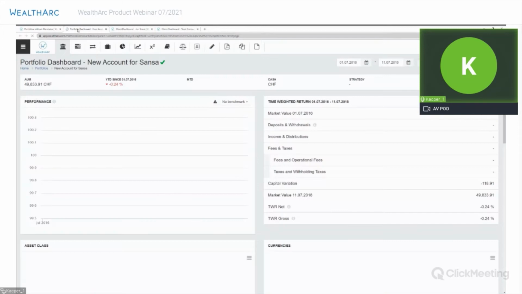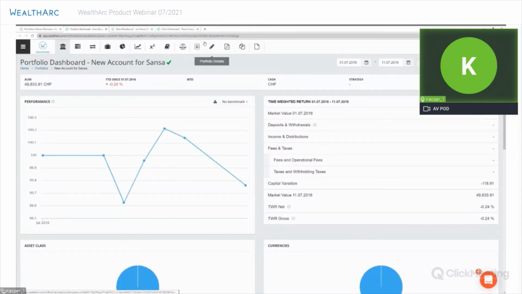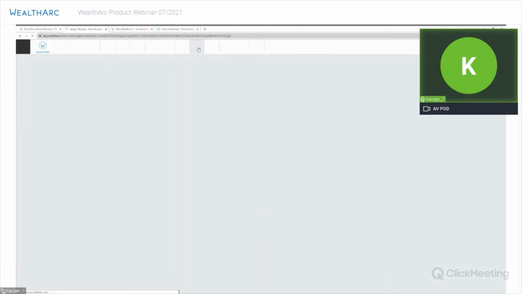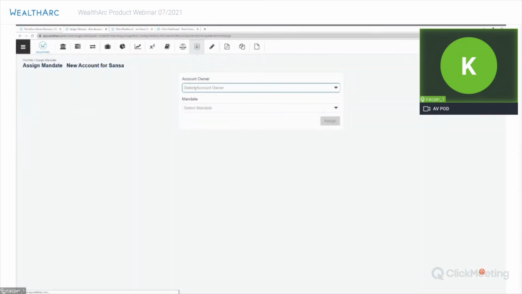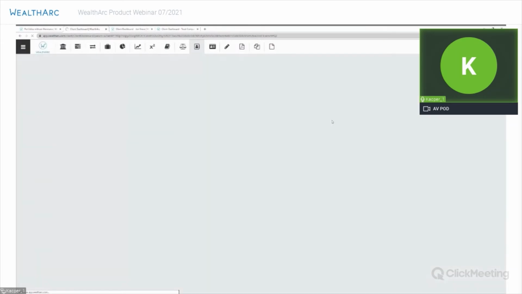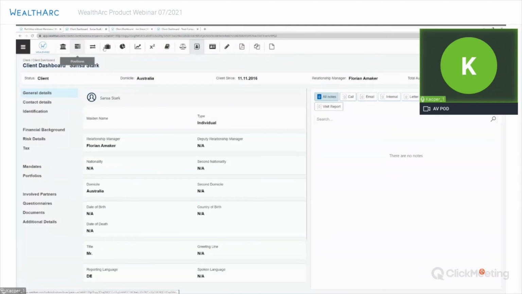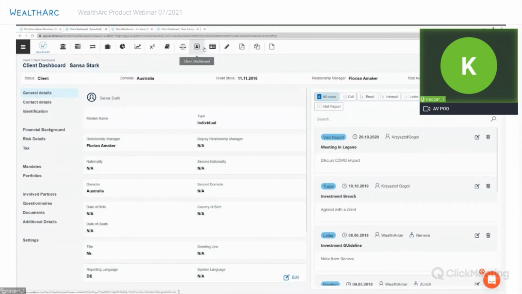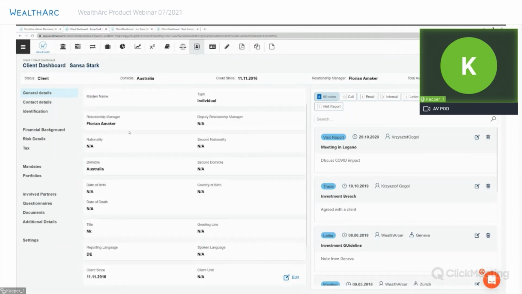There's also an option to do it straight from the portfolio dashboard. So if I open a new account, you can see here that we don't have any client assigned, so we have a possibility to assign it. If I click on this, the system will show me a similar screen where I need to indicate who is the account owner. I know that this is a new account for Sansa, and Sansa has this mandate. Okay, so I can easily assign it, and once I assign this, you can see that now, along with the portfolio dashboard, positions, transactions, and so on, we also have the client dashboard where I can see all the information regarding Sansa.